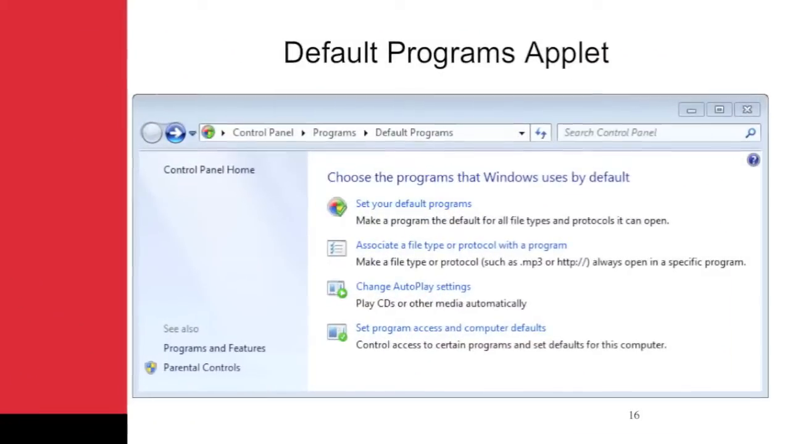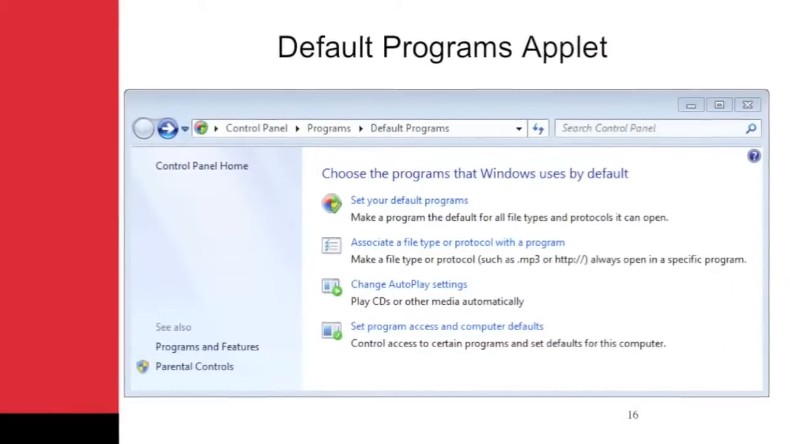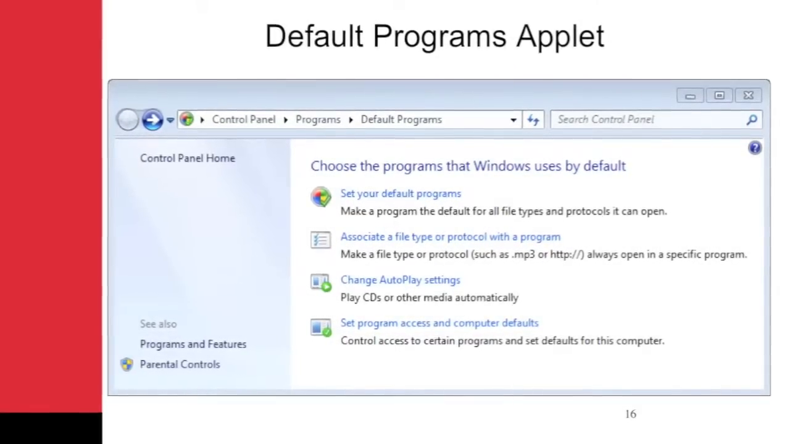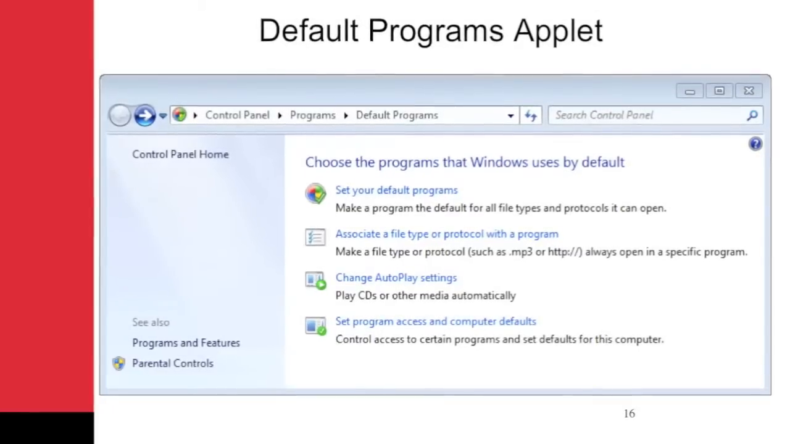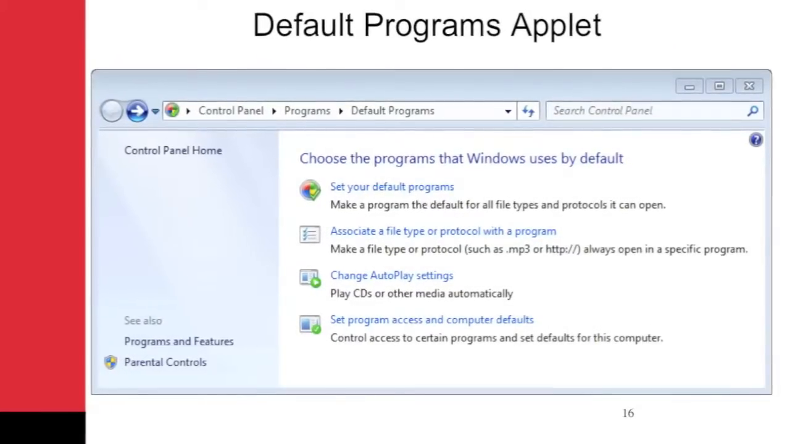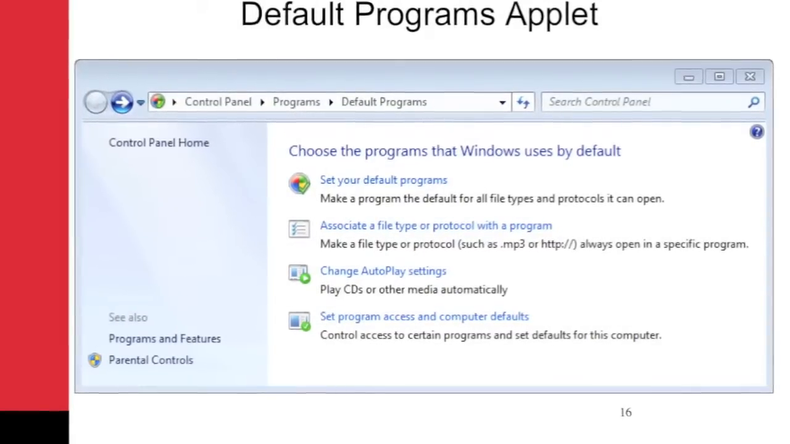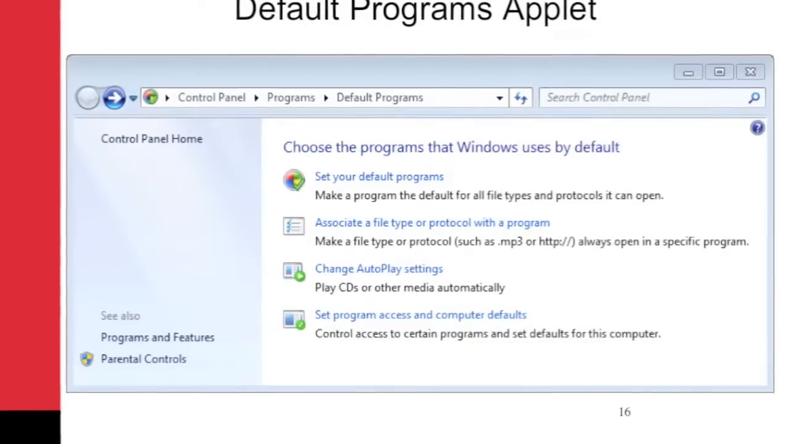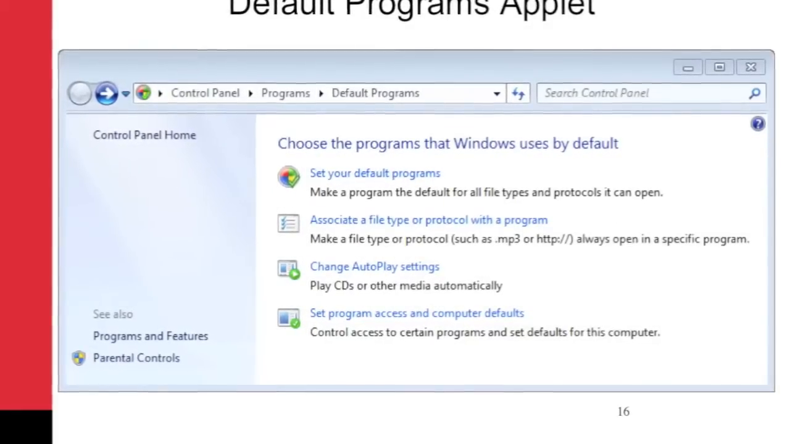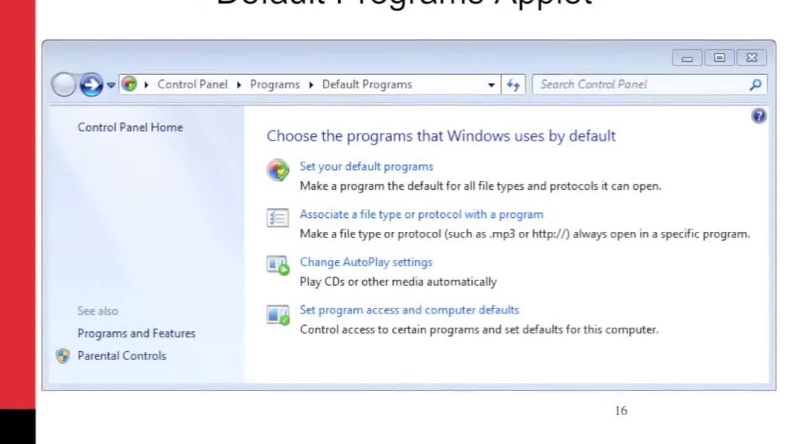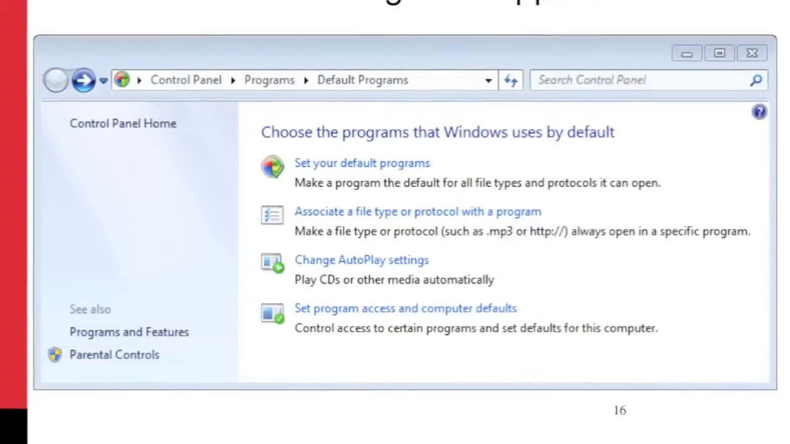The Default Programs applet brings together the following four aspects of program management: set your default programs, associate a file type or protocol with a program, change AutoPlay settings, and set program access and computer defaults. Each of these four options shown in the figure provides access to important functions for default application management.